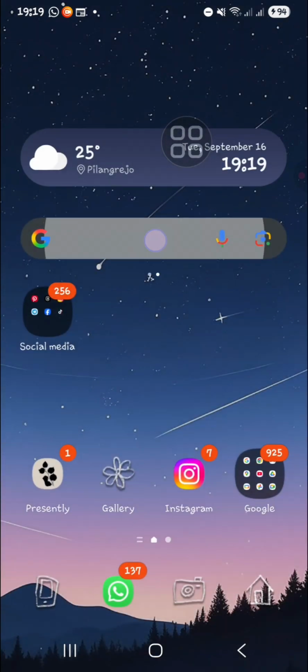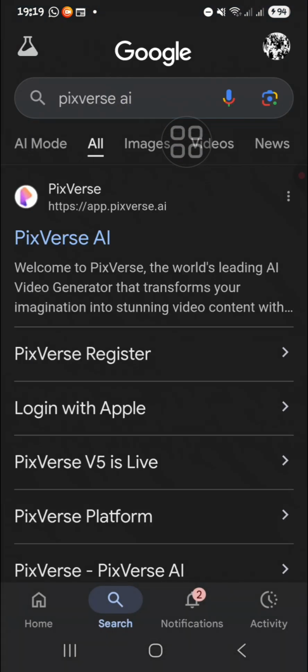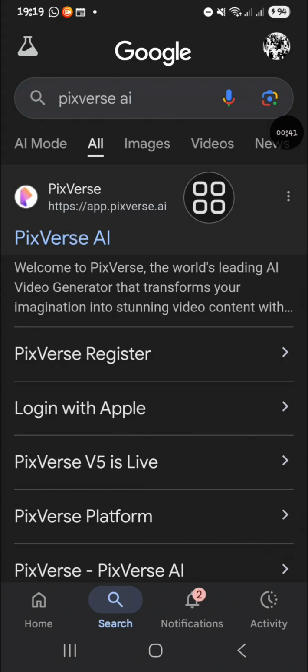It's free, guys. You can get free credits for your daily credits. You can go to the Pixverse AI website, and then you can sign in to this website using your Google account, and you will get 60 credits for free.